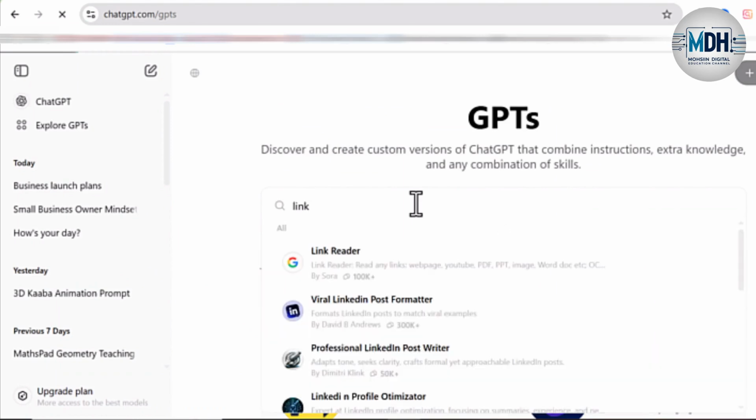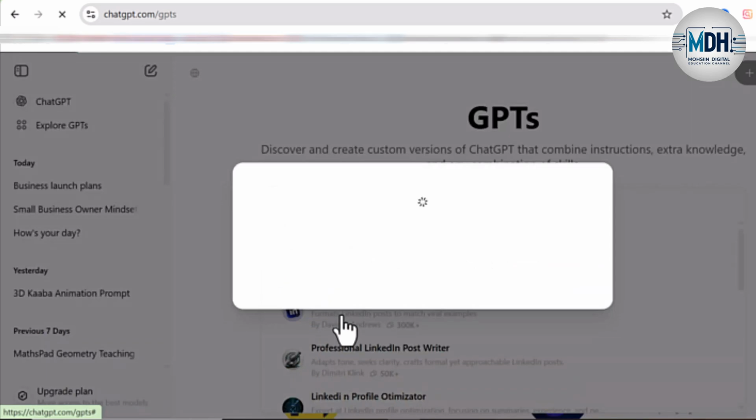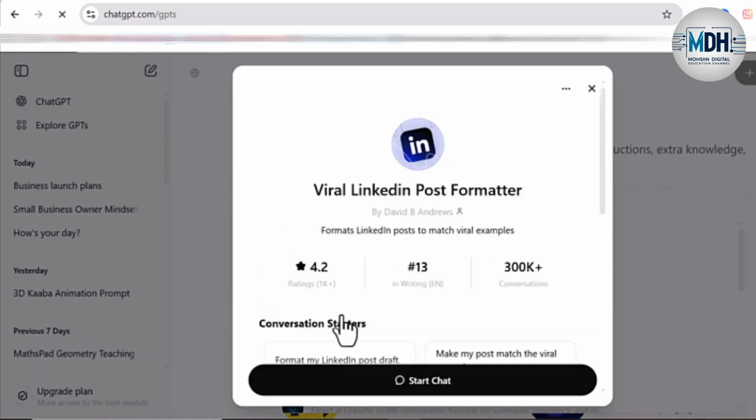Step 3. Choose the right tool. You'll see several options pop up, including Professional LinkedIn Post Writer, LinkedIn Profile Optimizer, and Viral LinkedIn Post Formatter. Click on the Viral LinkedIn Post Formatter option.